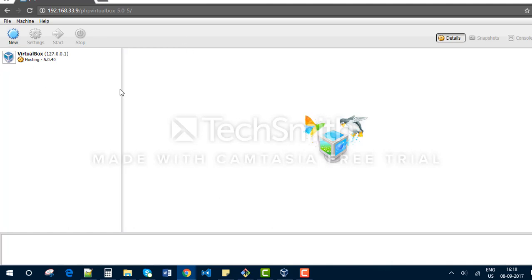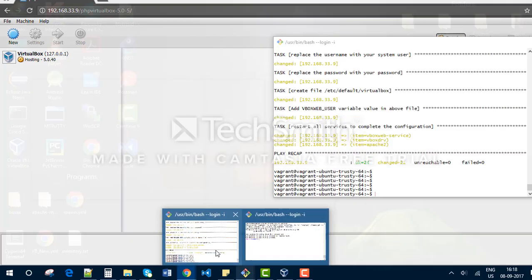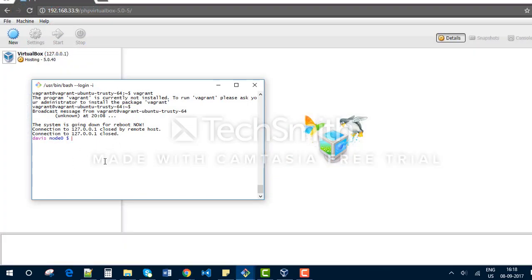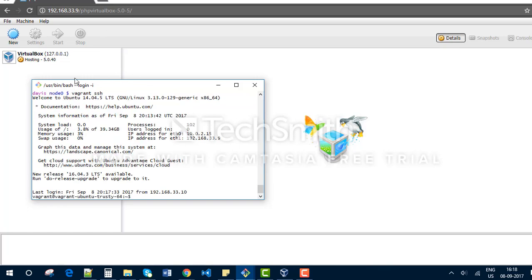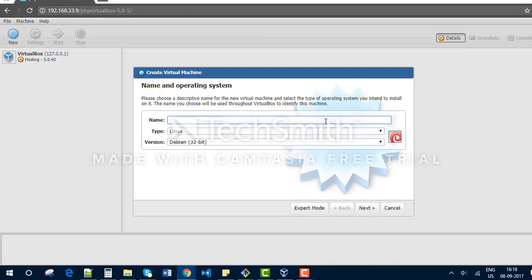PHP-VirtualBox just provides a web GUI to VirtualBox. It is very useful in our case because, as you can see, I just have a bash to my client, and VirtualBox is installed, but I cannot see that, right? So that's why I have PHP-VirtualBox. Now let me just provision a new VM.